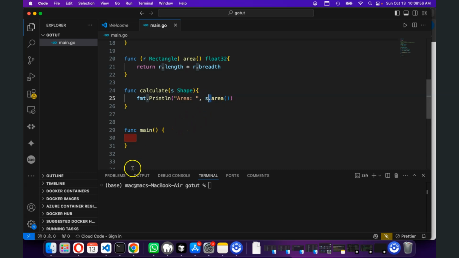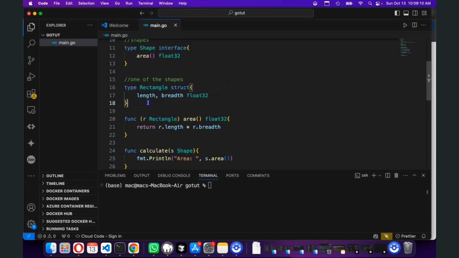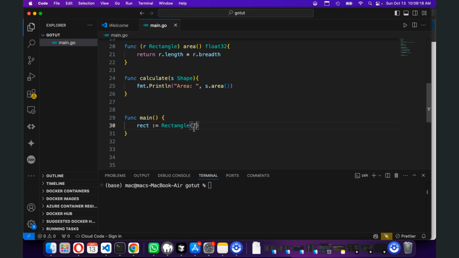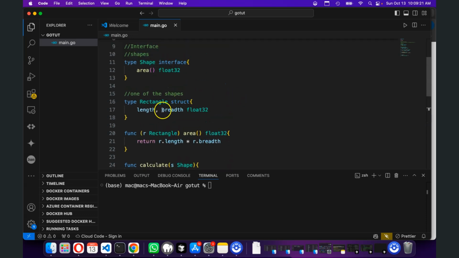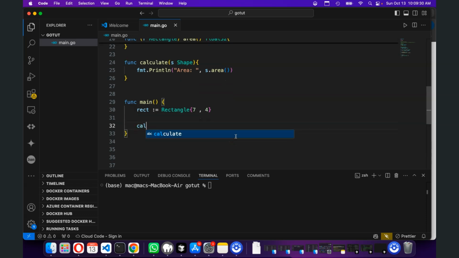So now let's actually use the functions we have. So let's declare a variable, a rectangle. Rectangle is a struct, and we are calling the struct, and then we give it the details of the parameters inside it. So here, the elements of the struct are let's say 7 and 4. We know that 7 is the first one, which is the length, and 4 is the breadth. Okay, so now let's calculate the rectangle. So we pass in this rect.